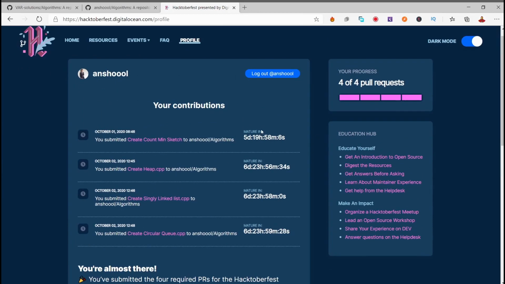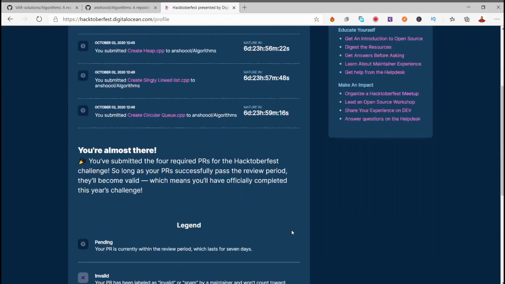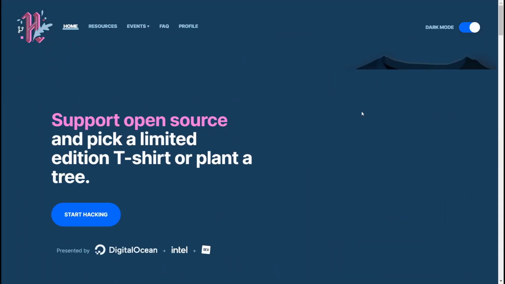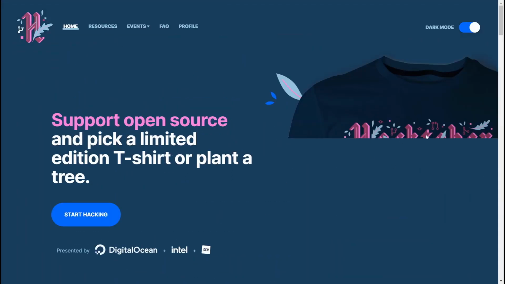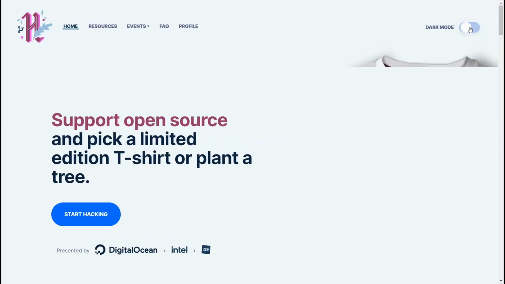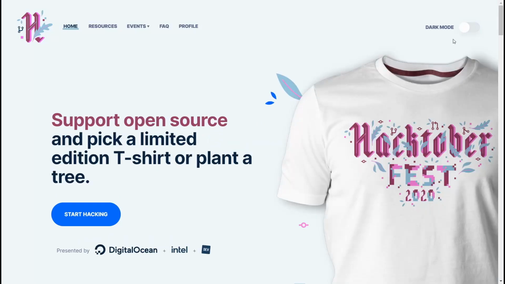As you can see, my dashboard is showing that I have completed the 4 pull requests and I am eligible for the prize. There is a 7-day cooldown timer, so after 7 days, the status of the pull requests will change from pending to eligible. And then, you will have the option to redeem the prize, either a t-shirt or plant a tree. There are 2 colors of the t-shirt, one is blue and the other is white. You can choose any one. Also, you will get some laptop stickers as well.